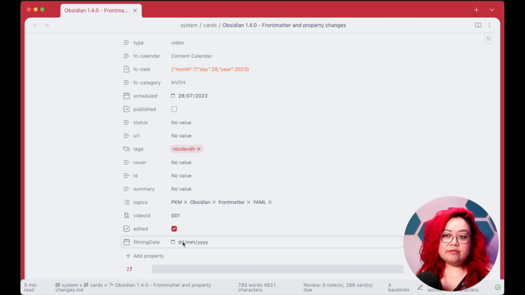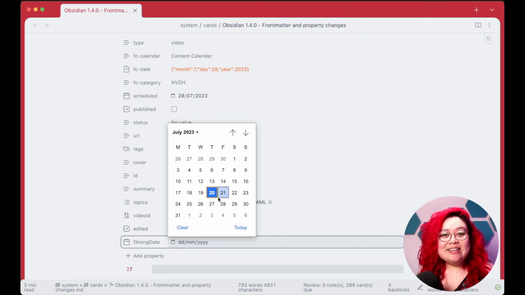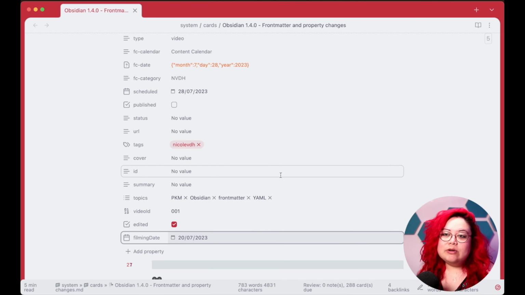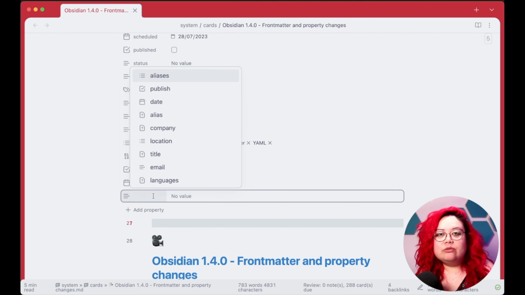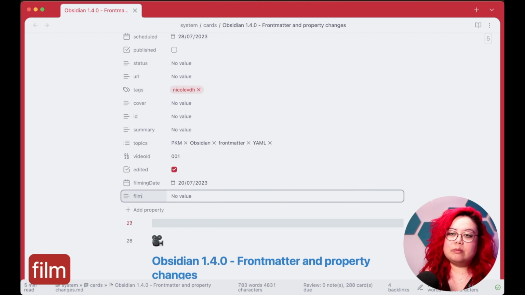And now I can't even type freely into this, and that's a good thing because now I can click on this and there's a nice little date picker. So I'm going to select today, which is July 20th, and then let's look at time. I wouldn't really go to this length for this video, but I just thought it would be a cool way to show you the different property types.